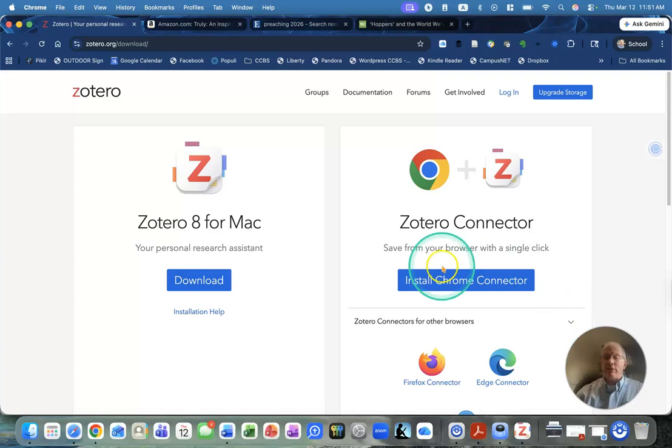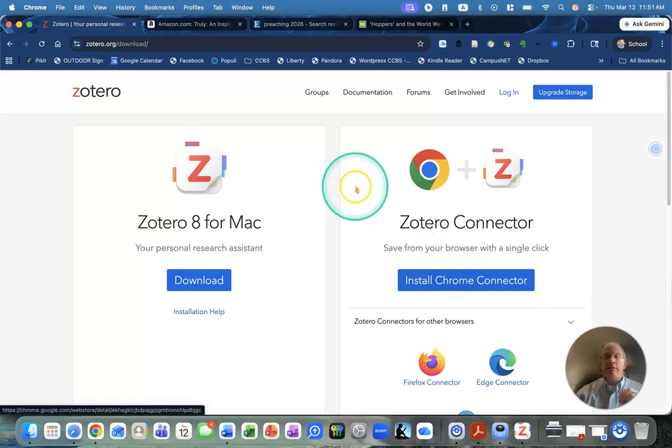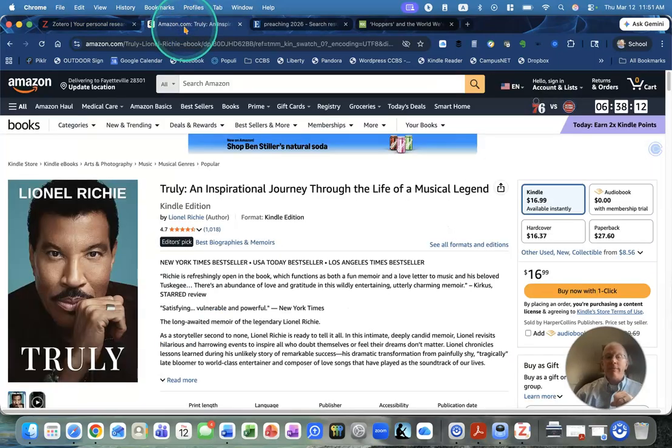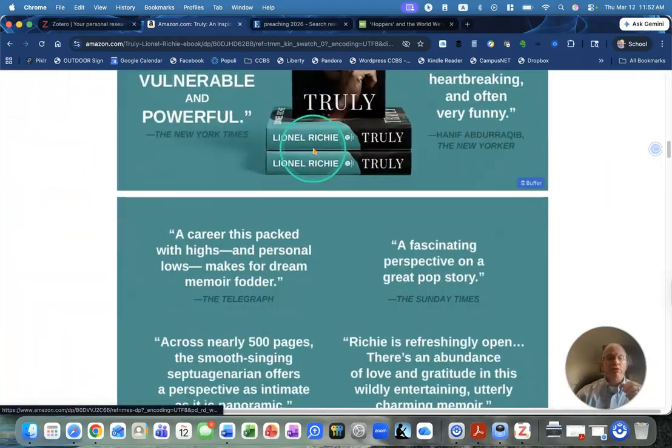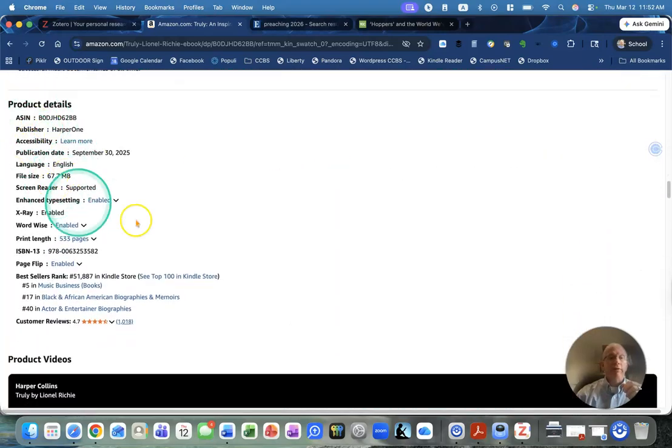So this connector uses information already on certain websites. So for example, if you go to Amazon.com, and I just finished reading this, or actually did the Audible version of Lionel Richie's book, Truly, his biography, fun book, by the way, you can actually go here, and on the Amazon page is all the information, the publisher. If you scroll down, it'll actually give you all the information.